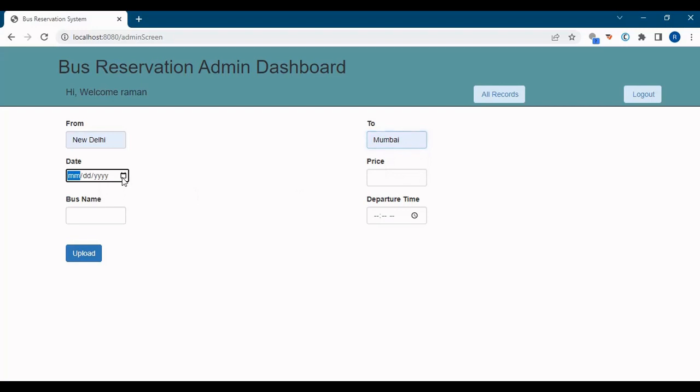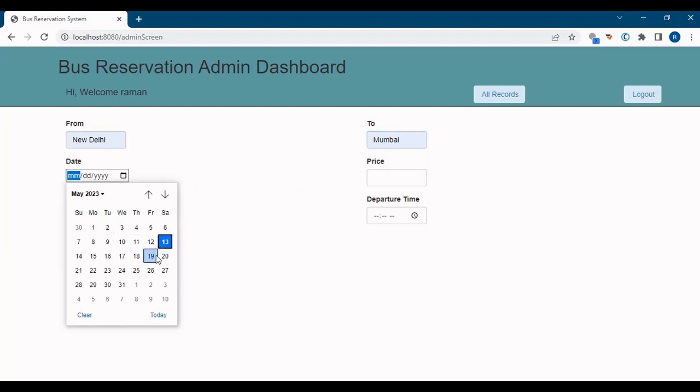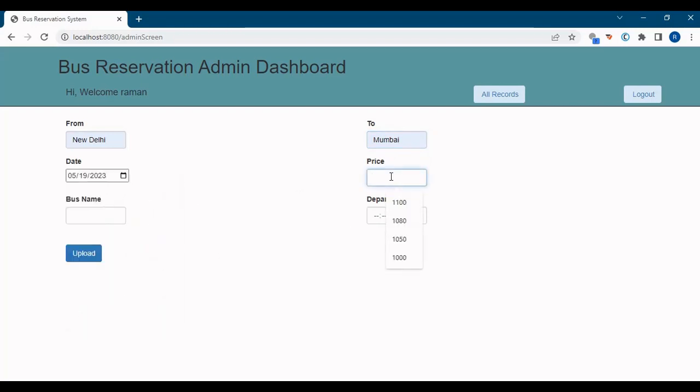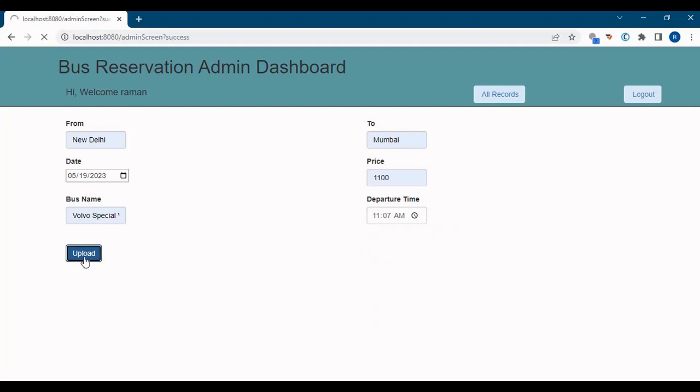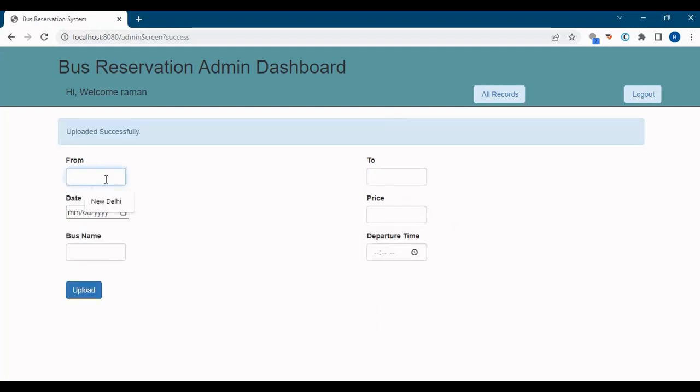So let me go from New Delhi to Mumbai, and the date for this could be 19, and then the price for this ticket could be 1100, Volvo, and the timing could be like 11:07 a.m., right in the morning. So let me upload it.